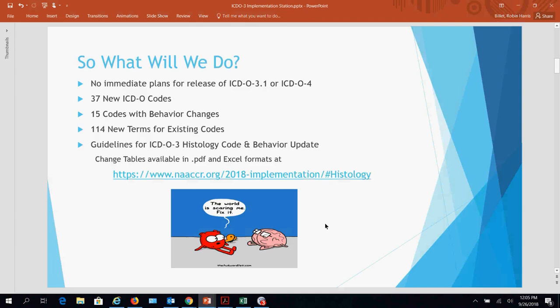So as I mentioned previously, there's no immediate plans for a release of a new ICD-O-3 manual or an ICD-O-4 manual. There are 37 new ICD-O codes, 15 codes with behavior changes, and 114 new terms for existing codes. So although this seems like a lot, I don't think the World Health Organization powers that be think it is enough to publish a whole new version of the manual.